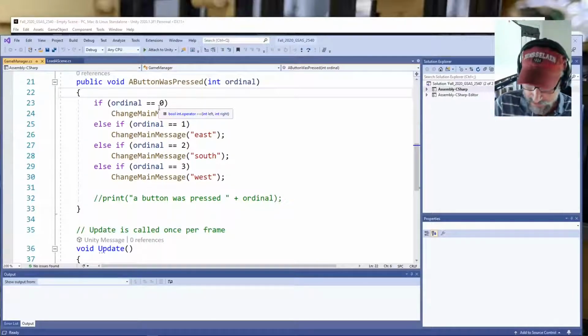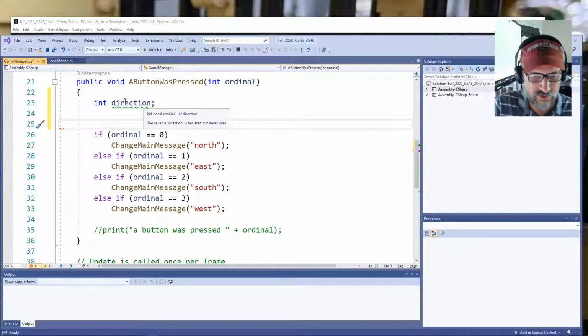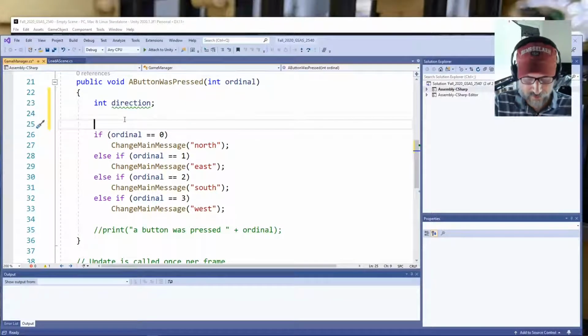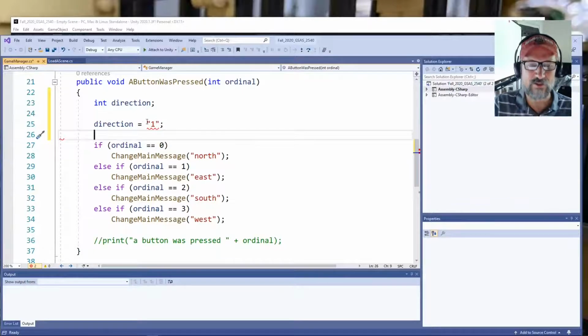If I were to try to say something like, whoops, and I'm just going to have int direction here, and I want my direction, it's going to complain. It's going to say, well, we're not using it yet. And I would say direction equals 1. I can't do that. Why would that ever happen? Well, imagine someone typed that into a text field, right?